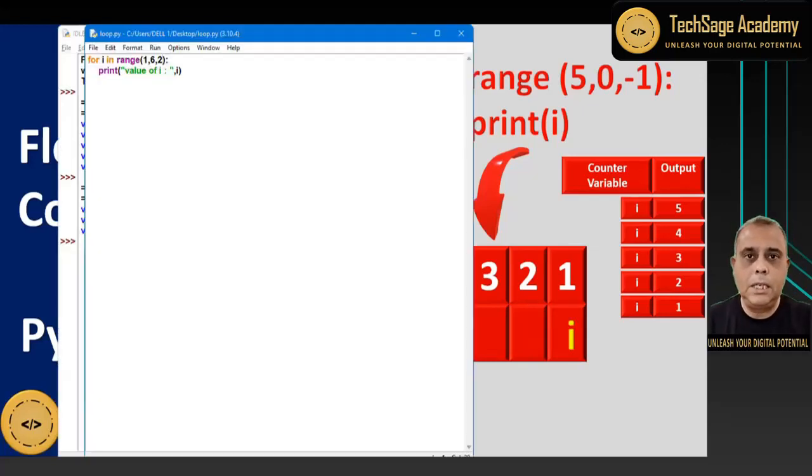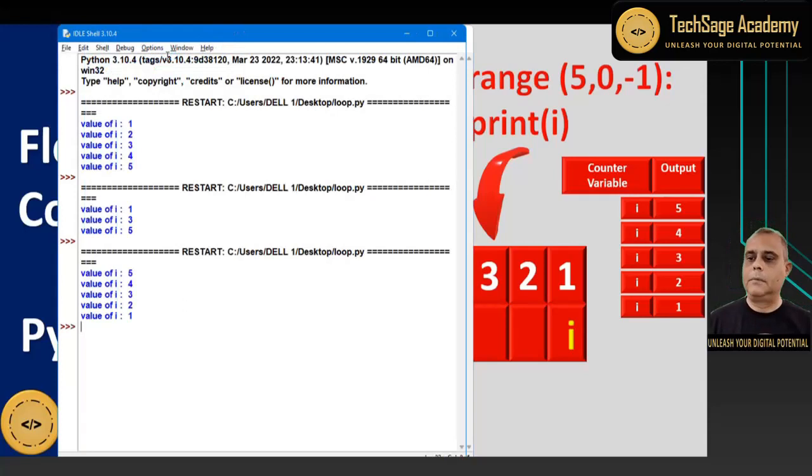So I'm going to change the initial value, end value and step value. I'll start from 5. The initial value of the counter variable i is 5. The end value is 0 and the step value is -1. And you can see the numbers are printed in reverse order: 5, 4, 3, 2, 1.